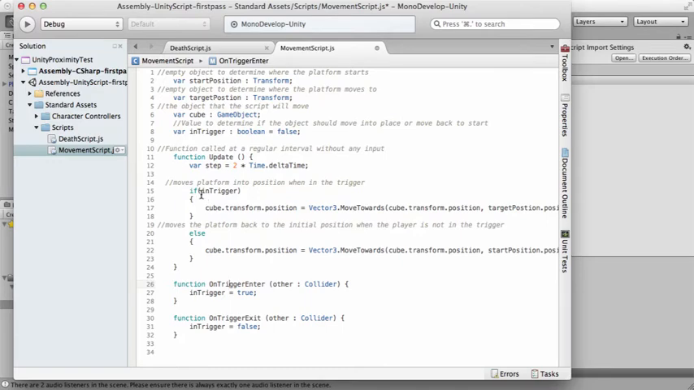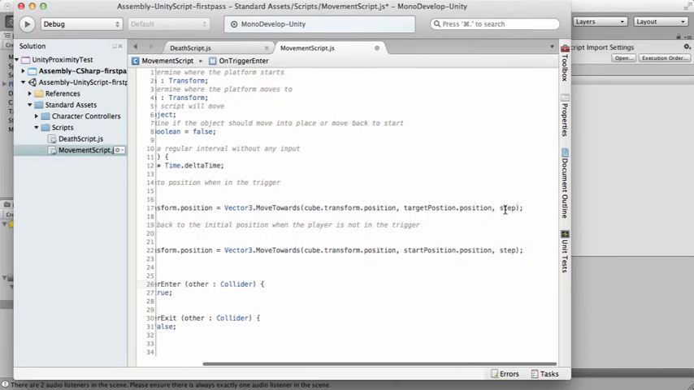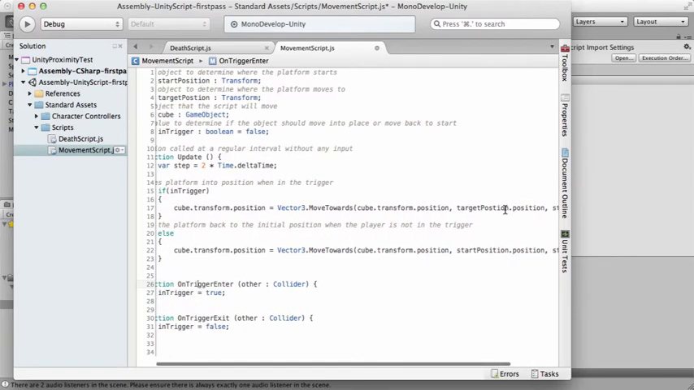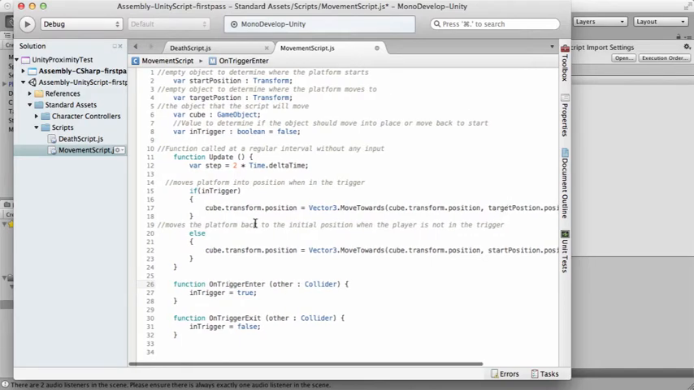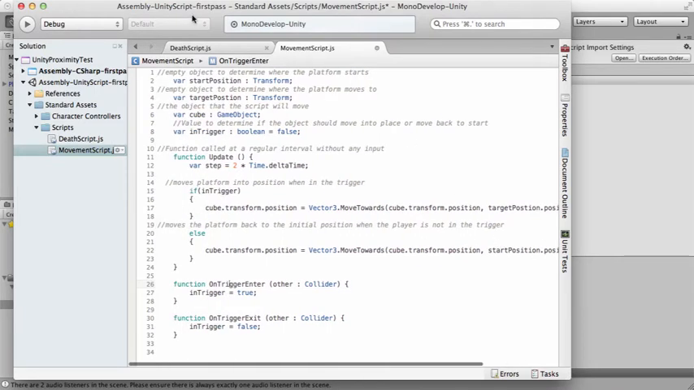And all we're doing here is, as the update function is being called, we're checking if the player is in the trigger. We're going to take the cube's position and we're going to use a Vector3.MoveTowards function. We're passing in the cube's current position, and then we're moving it to the target position at the speed that we set. And if the player is not in the trigger, we're going to be moving it back down to the start position. Alright, let's save this.